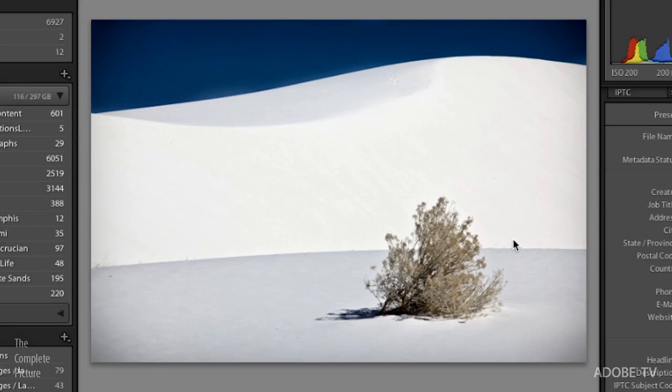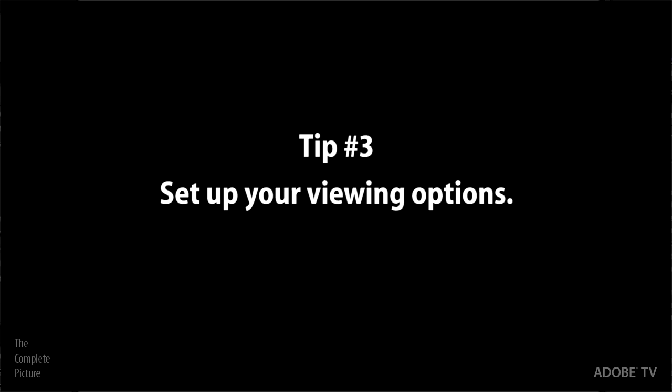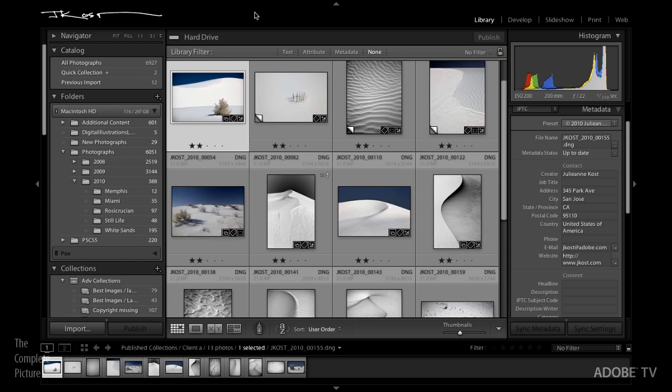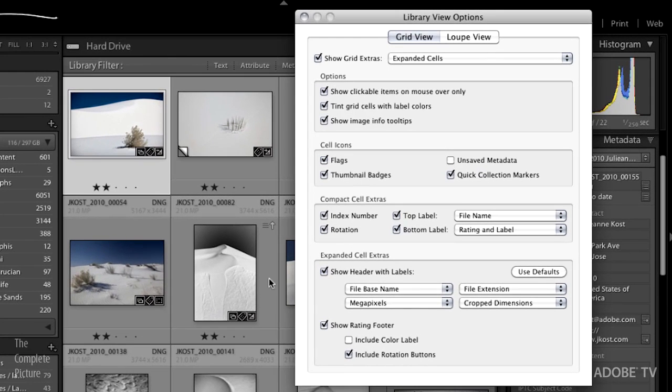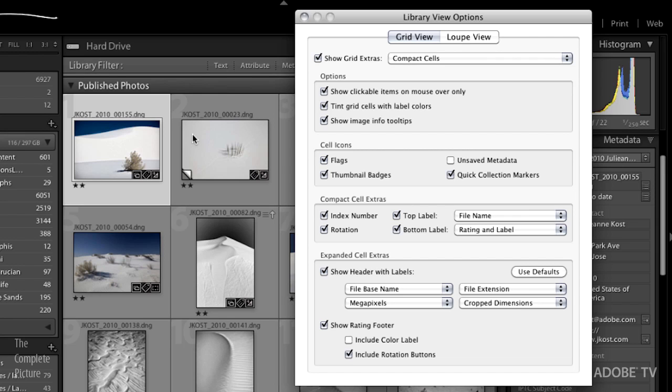All right. Number three, set up your viewing options. Let's tap the G key and go back to the grid view. If you go under the view menu, and you come down to View Options, you get a lot of different options for your grid view and your loop view. By default, we're not actually looking at the expanded views. By default, you'll be looking at the compact cells, and you just don't see a lot of information in here.